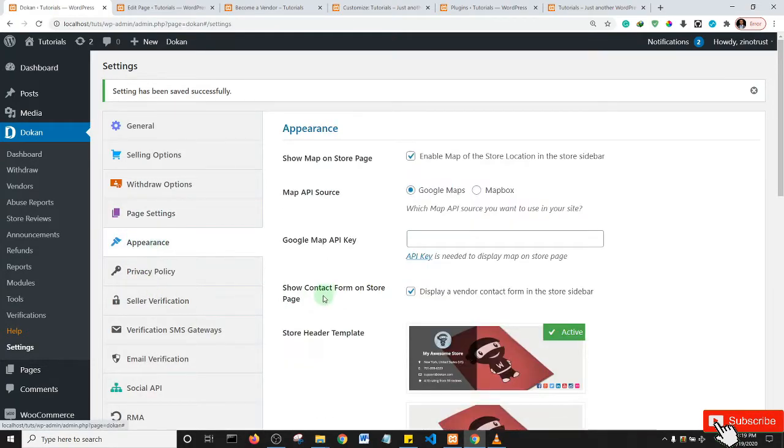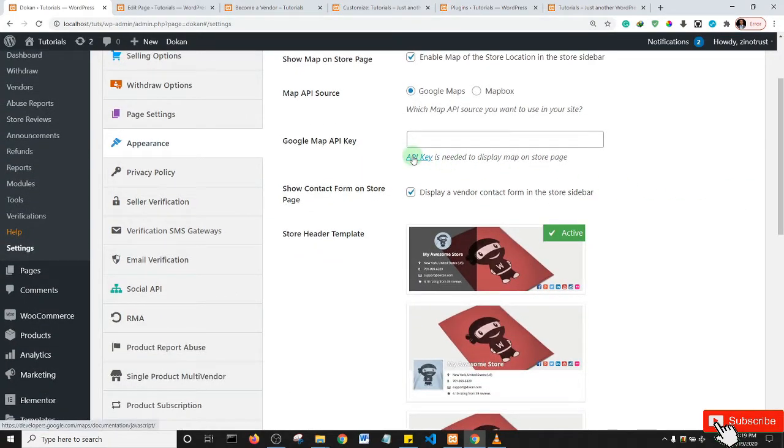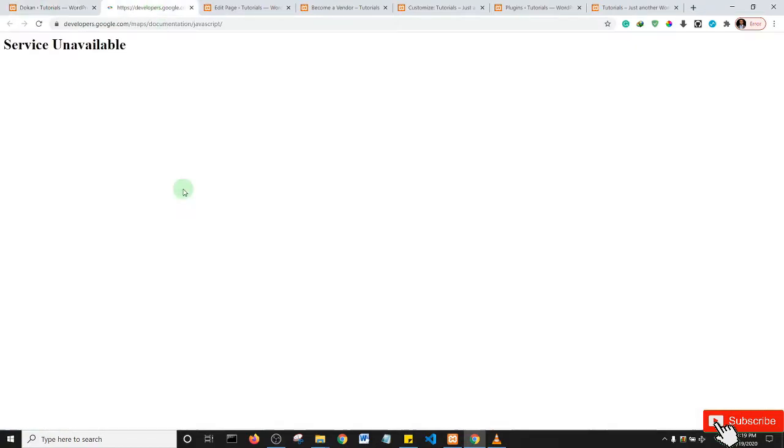Alright, let's go to appearance and enable map of store location in store sidebar. Okay, this is where we get the option to use Google Map API. Basically, to get your Google Map API key, you can just follow the instructions here. If I click on API key, it says service unavailable.